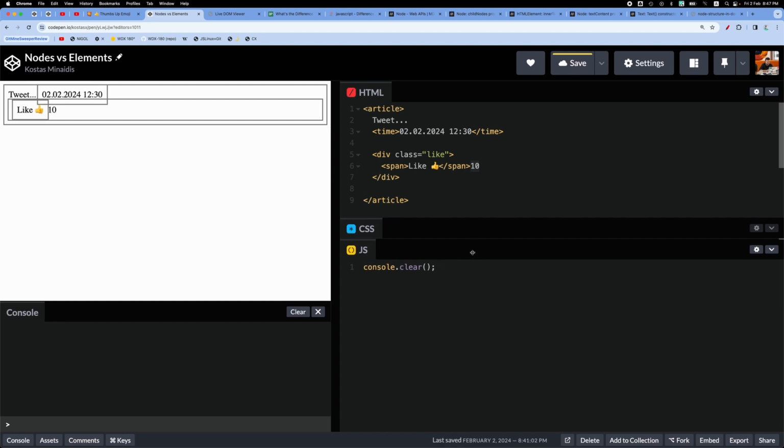Now the problem we have here, or rather the challenge, is that we want this like button to be clicked, and then when we click, the number 10 will be updated to 11, 12, and so forth. Even though likes don't work like this, in this case, let's say that we just want to update from 10 to 11.